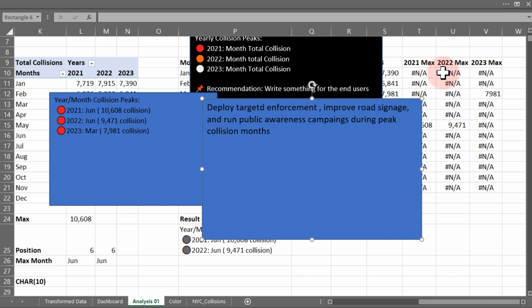So I don't know if my English is correct. So I just said deploy targeted enforcement, improve road signage, and run public awareness campaign during peak collision months. So we are focusing on months, but we are doing it for every single year to know which particular month. You can see for 2021 and 2022 it is actually consistently June, except March, the month of the year where we don't have the complete data right in here. So this can actually be our recommendation.